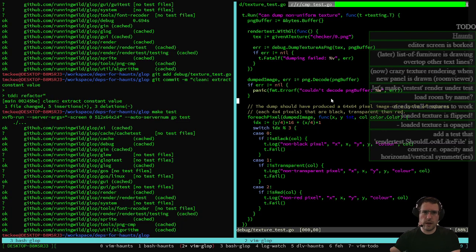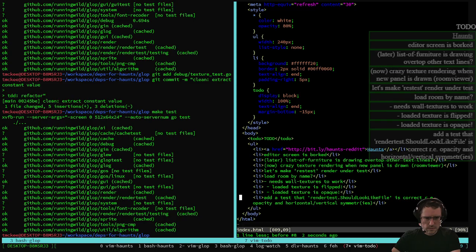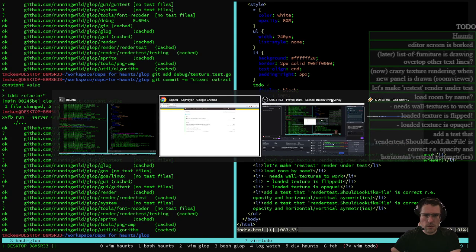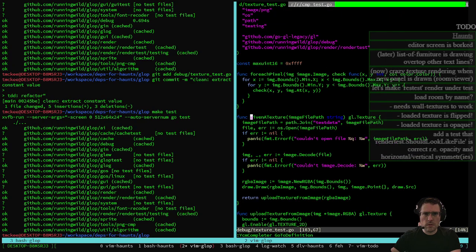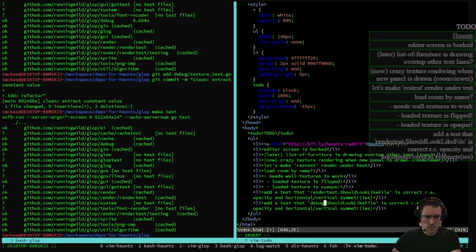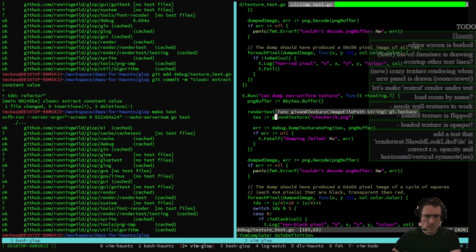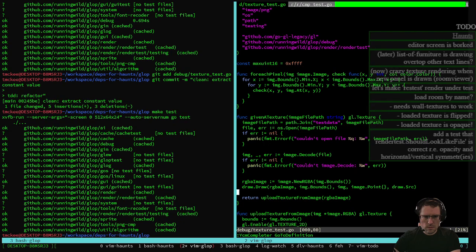So this test should go in here, and then we'll just open checker 0 pin and do an image comparison. Okay, so really we need a test for: given a texture, is it correct? Is it? It's a debug. What the heck?